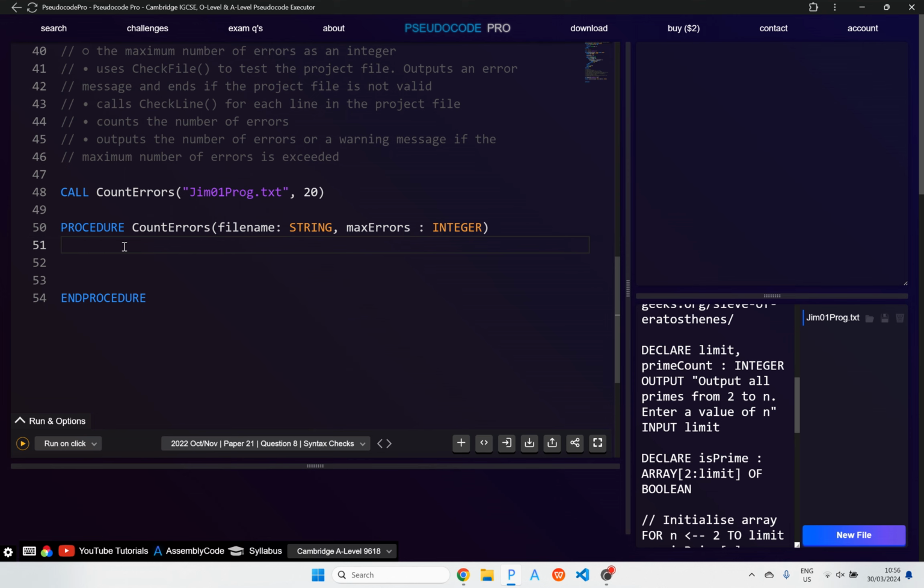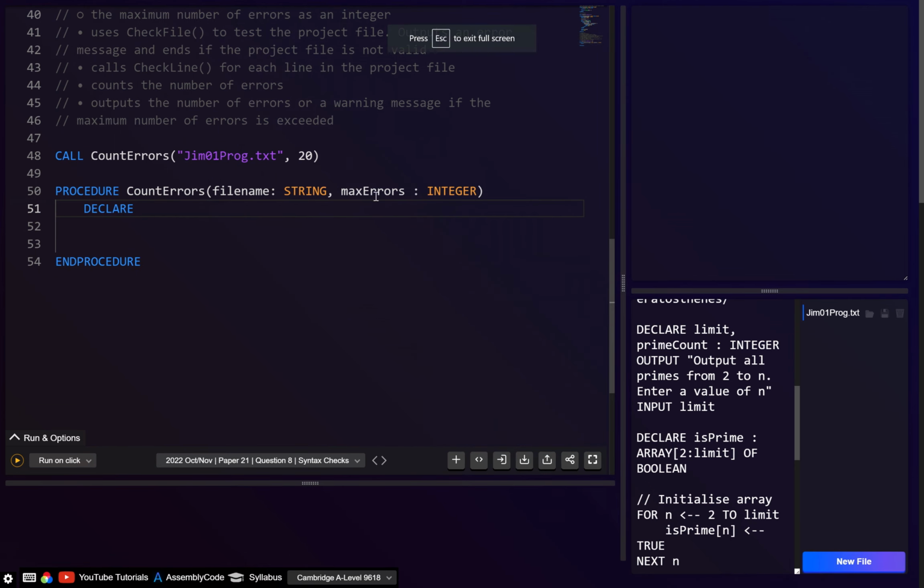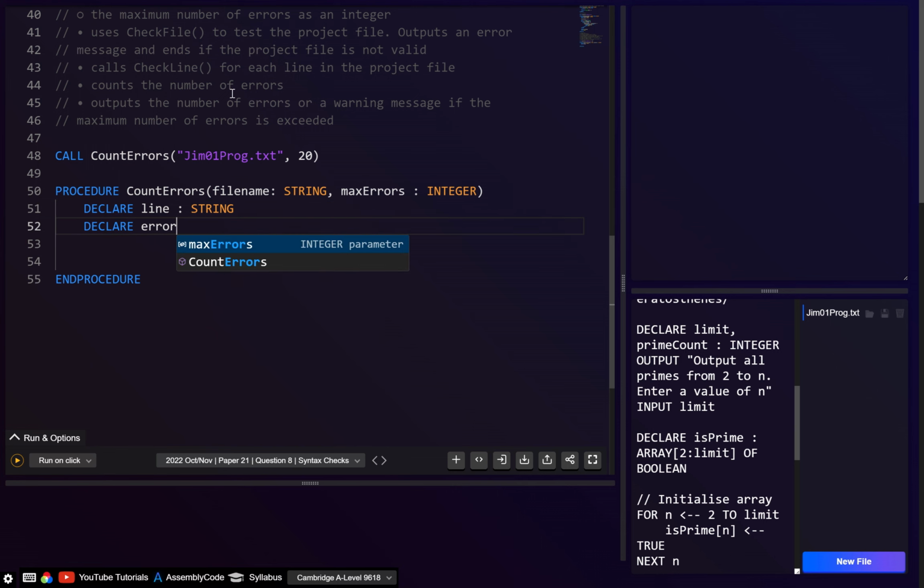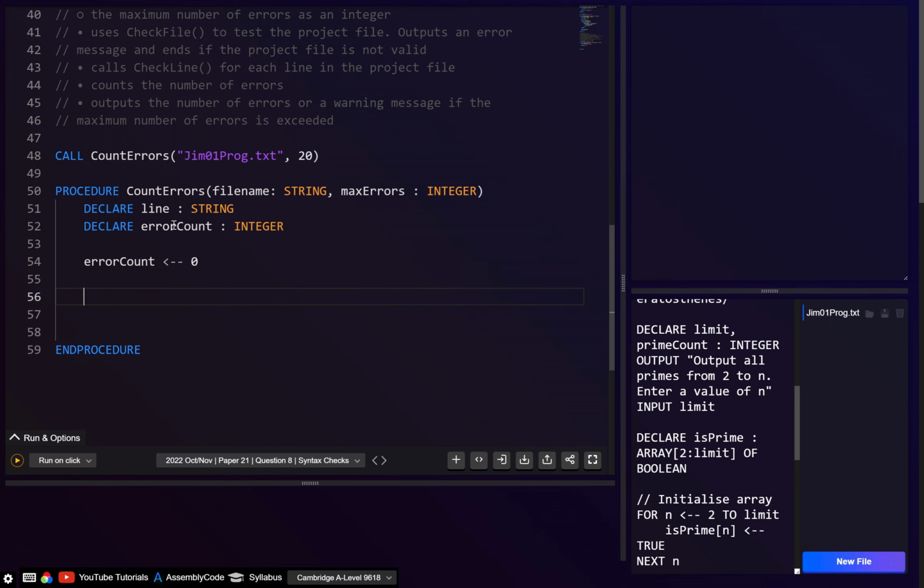Okay, and then what we're going to do, as always, if we have a file, and let me just maximize this, if we have a file, then we'll also want to store a line. That would be a string. This will be the current line that we read. And then we also need an error count as well. So let's go error count, and that'll be integer. Let's just initialize this to 0. And hopefully that should be all the variables we need.